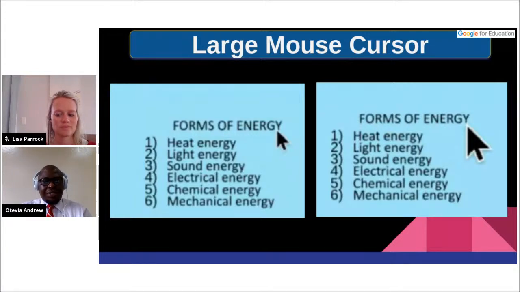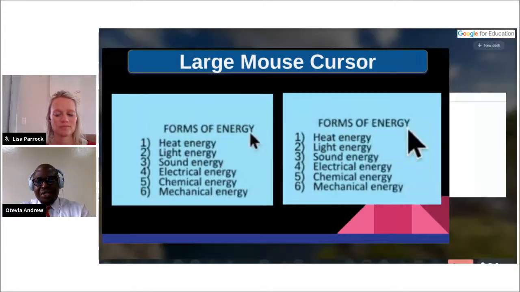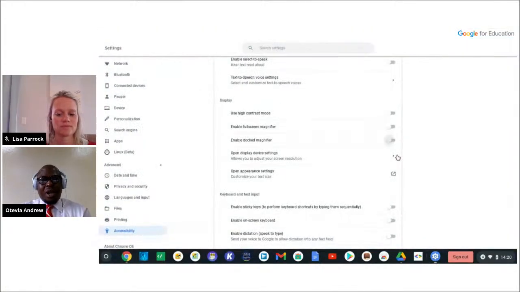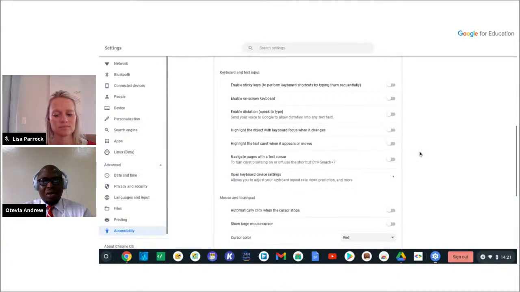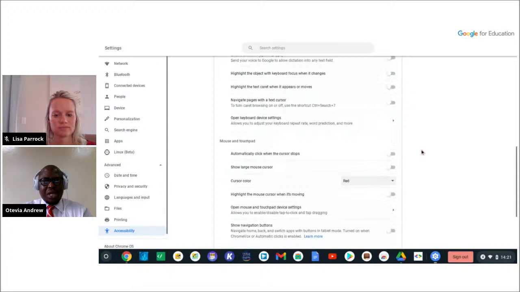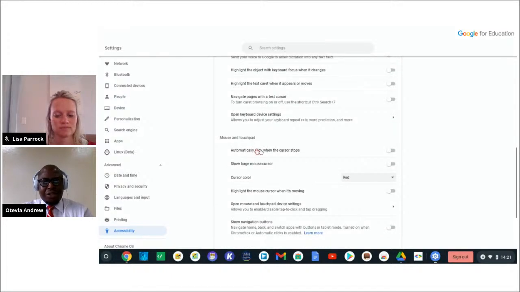To access this feature, you go to the settings on your Chromebook. Under settings, you go to accessibility. Under accessibility, you go to manage accessibility features, and then you scroll down to the mouse and touchpad section of accessibility features. Here we go. Under this section, you're going to see show large mouse cursor.